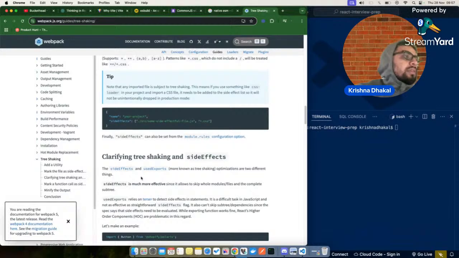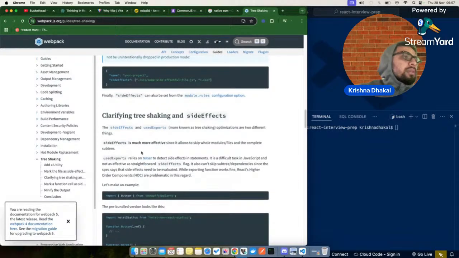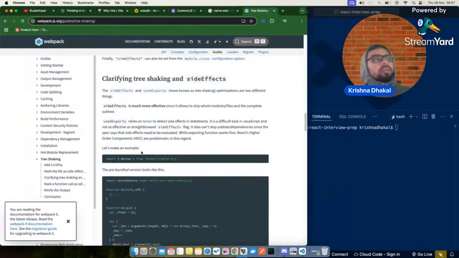Clarifying tree shaking and sideEffects: sideEffects versus using the exports, more known as tree shaking. These are two different things. sideEffects is more effective, as it skips all module files in the complete subtree. Unused export detection relies on Terser to detect side effects in the statements. It is difficult to do in JavaScript and not as effective as the straightforward sideEffects flag. It also can't skip subtree dependencies, since the spec says side effects need to be evaluated while exporting. A function works fine, but React's higher order components are problematic in this regard.